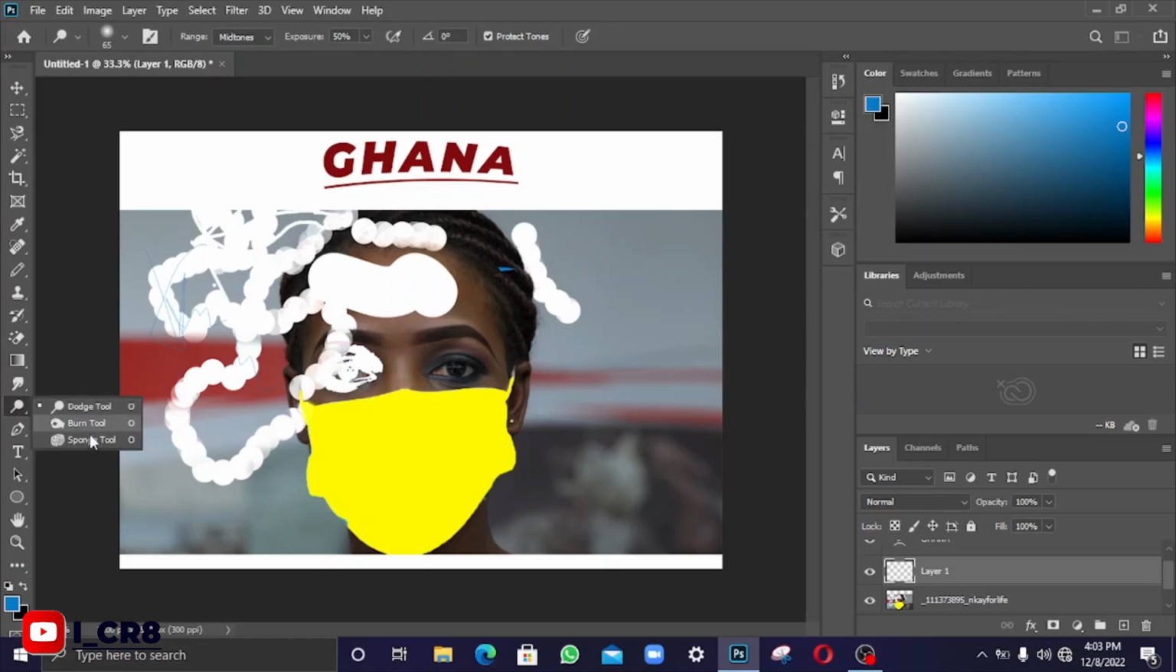So let me explain this tool for you to know the difference. Okay, so the dodge tool, let's come to this layer. With the color, you see the color is just plain yellow. If I want to make some part of the color darkened or lightened, then we can use the dodge and the burn tool.